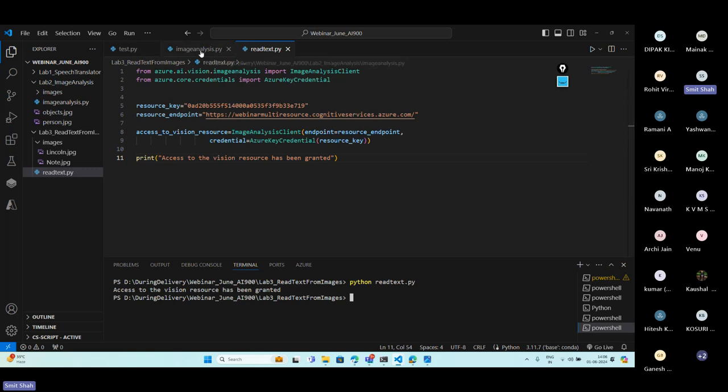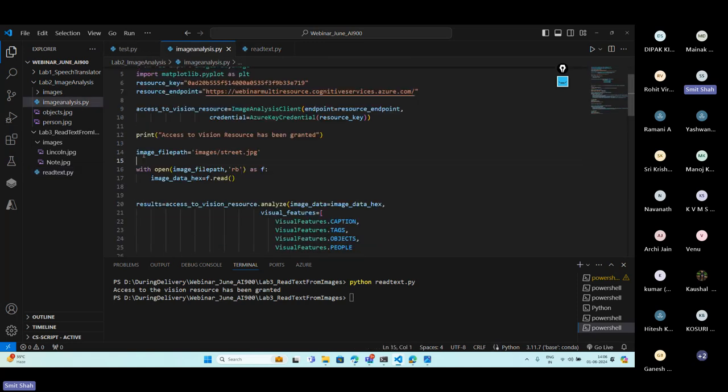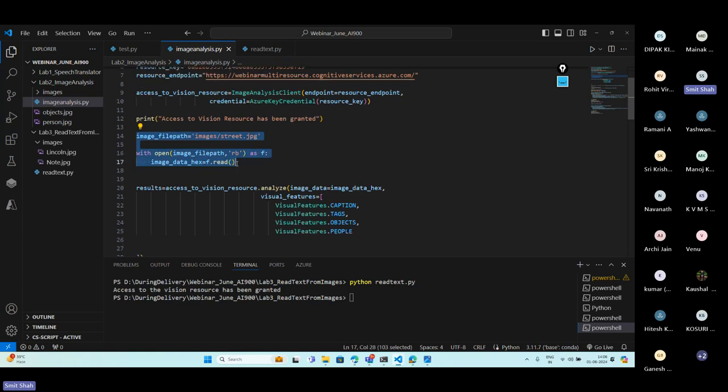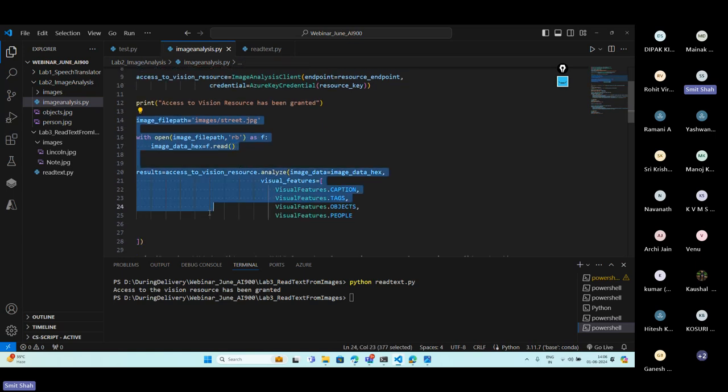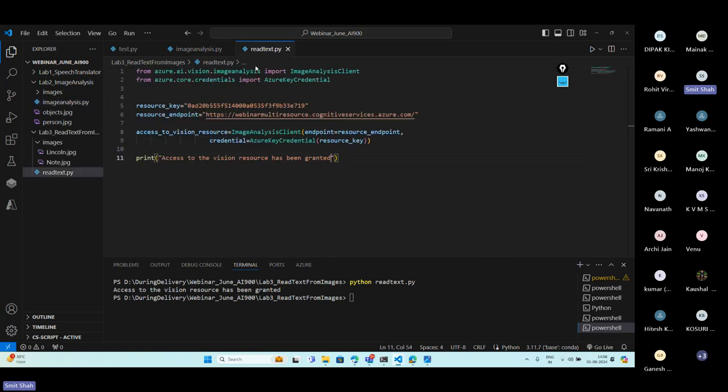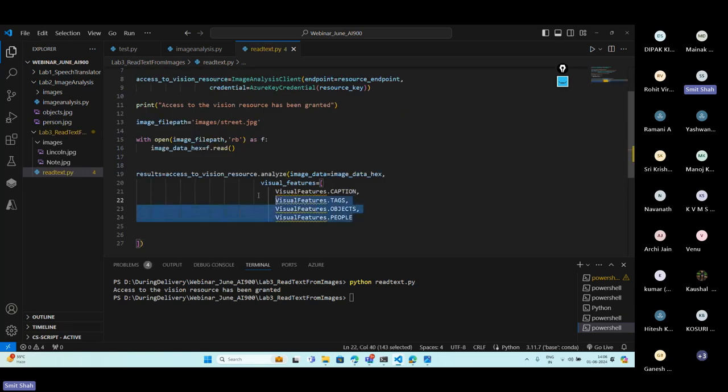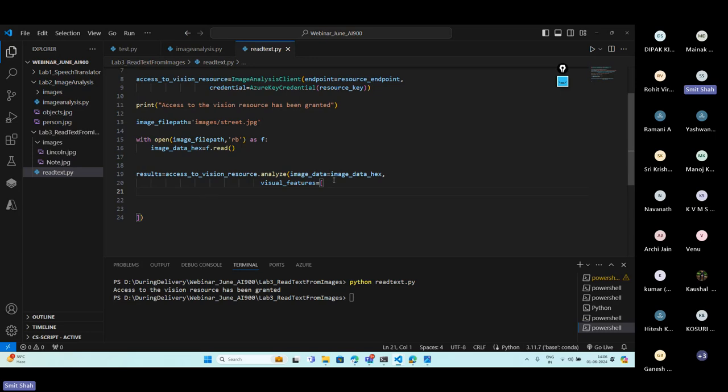Okay, so just like I did in the second lab, what did I do? First, I opened my image and read the data inside the image in hexadecimal format. Then I passed that image data in hexadecimal format to perform analysis. I will do the same exact thing over here. It's just that now what I want to analyze will be slightly different.